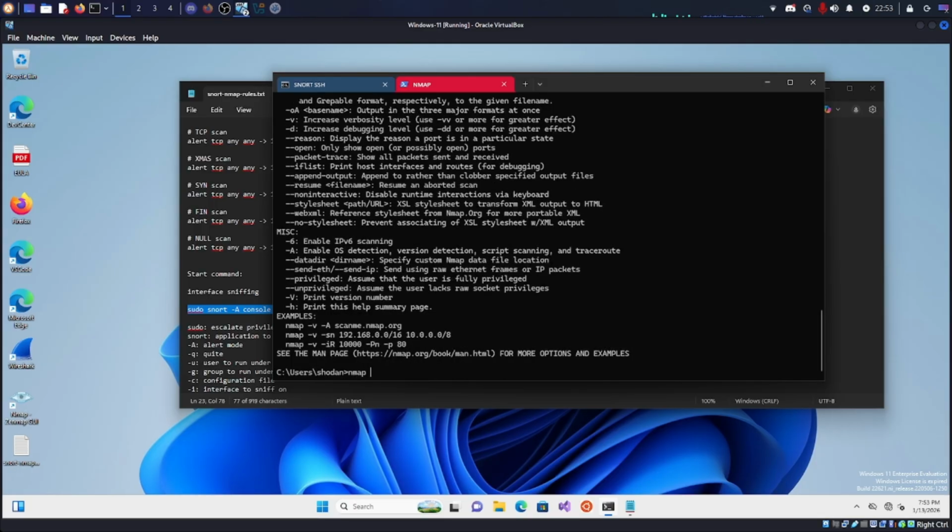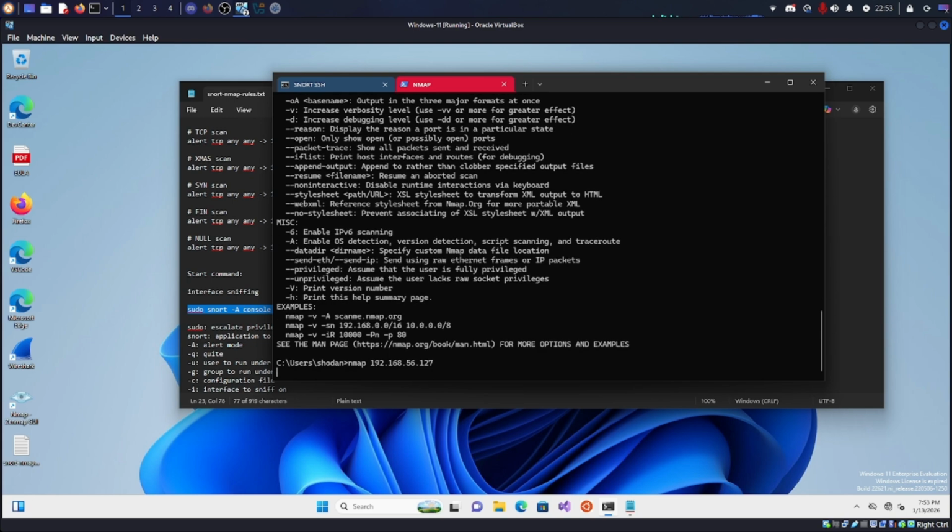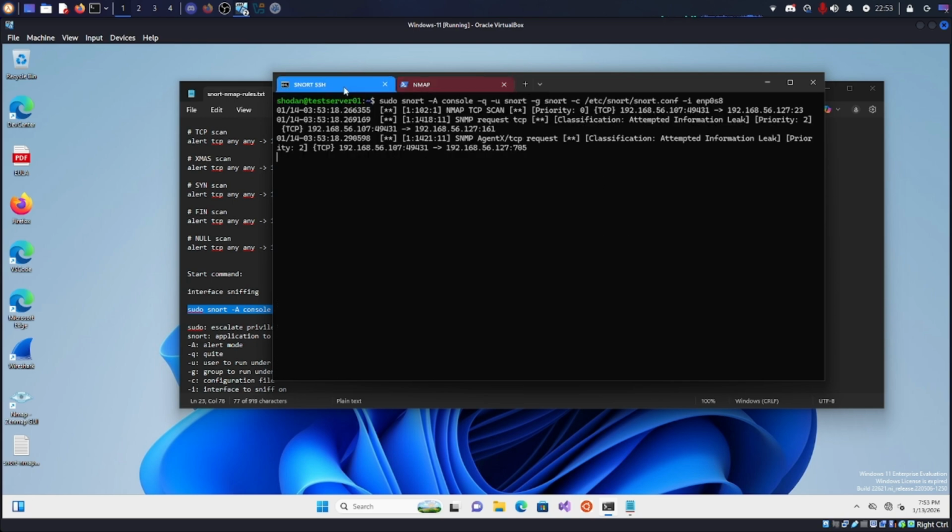So first we'll just do our Nmap and put in our server's IP address. And if we go into here, we can see that we have a Nmap TCP scan alert here, right? So this is our first one, and we can see that it originated from our Windows machine's IP on this port to port 23. So it hit port 23 on the server.